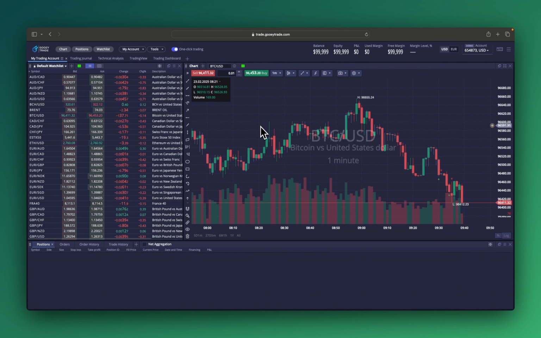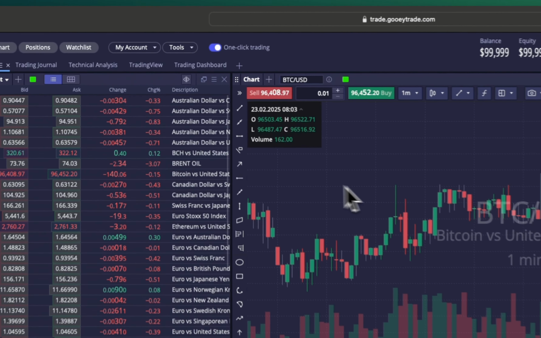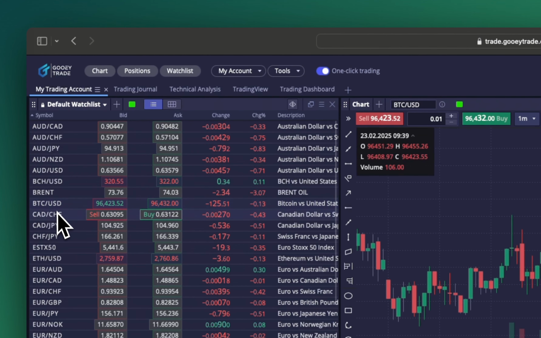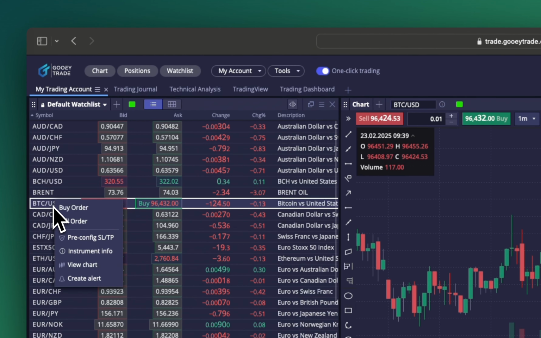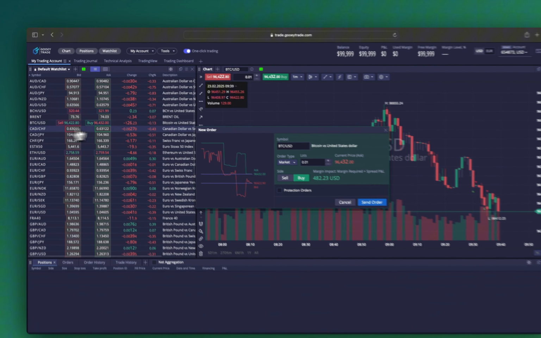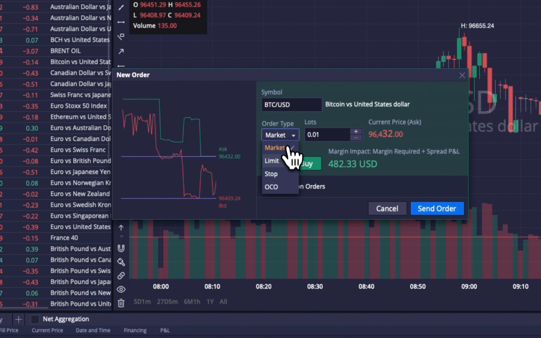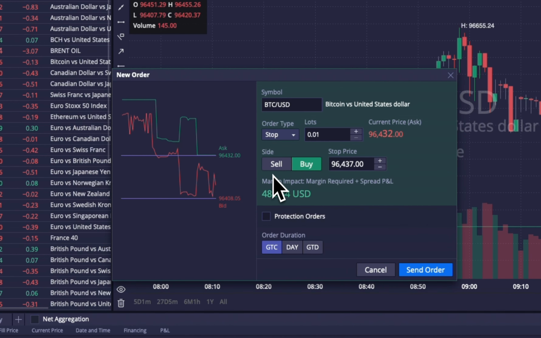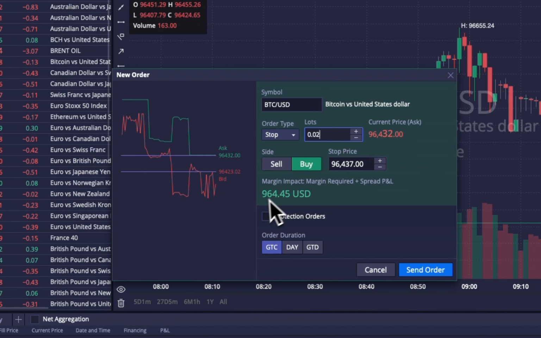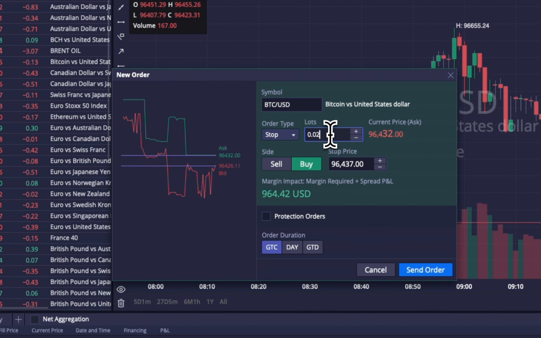Alright, now let's take a look at placing a trade. Right now, there are a few ways to place a trade. The first one is your typical go to your watch list, you go to your pair, click on it, right click, and you can see it pops up buy or sell. Let's say I want to buy Bitcoin, I click on the buy order right here. I want to place a buy stop, of how many lots. Let's put 0.02, and then it shows you what margin you need. If I change it, it shows me that I need more, the higher lot size that I go.